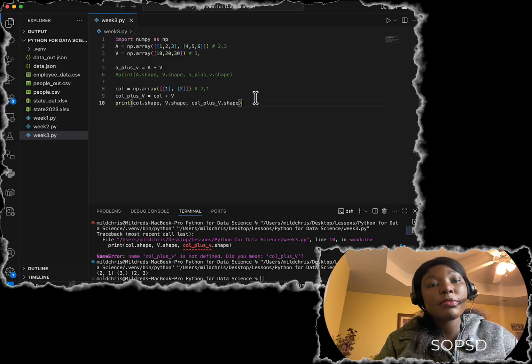One of the pitfalls of broadcasting is that incompatible shapes will raise a value error: operands could not be broadcast together. That's the kind of error you get. Also, broadcasting can be memory friendly in many cases, but sometimes you will end up with intermediate large arrays, so you want to be mindful of big arrays when you do broadcasting.